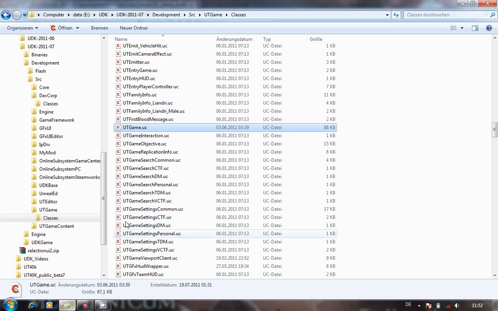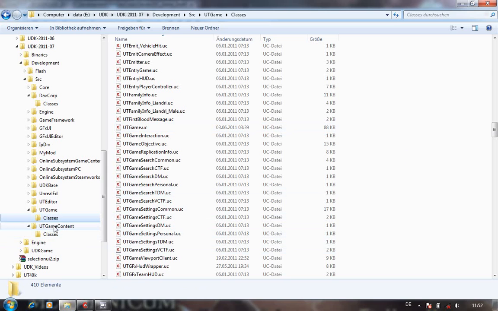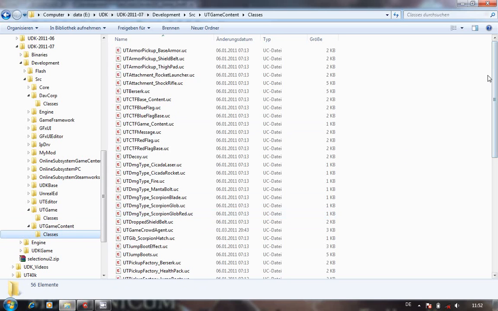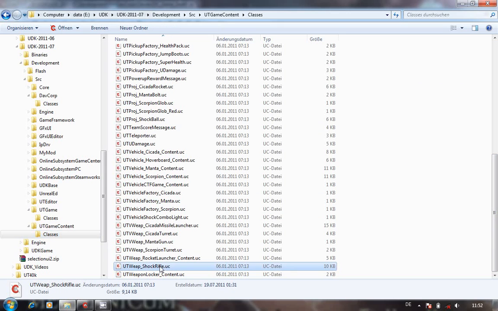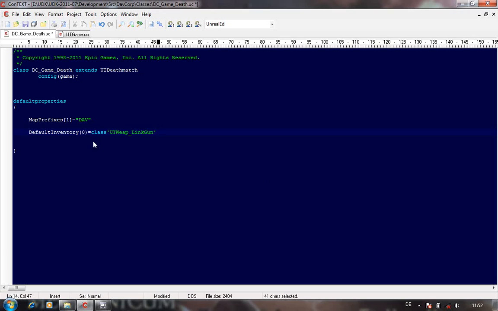So what we're going to do, very quickly, is go into UT game content, because the other weapons have been modified. I'm just going to copy the name of the shock rifle and paste it in there. Okay, so are we there yet?